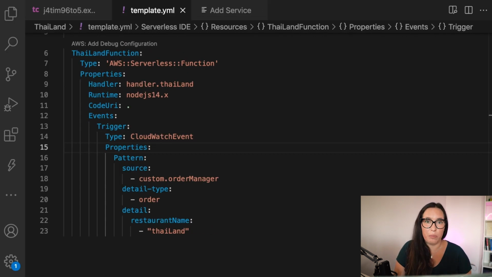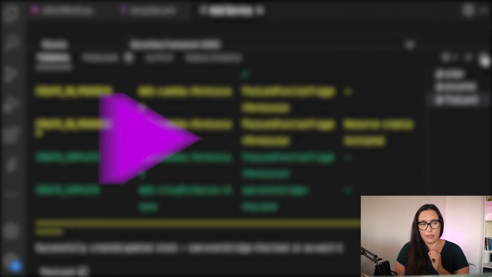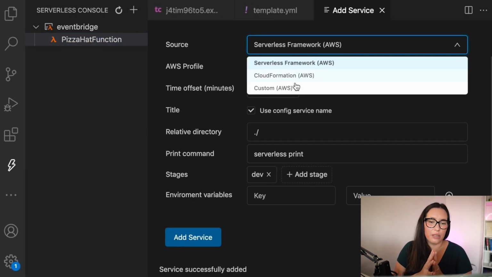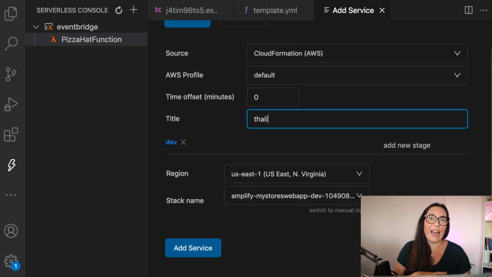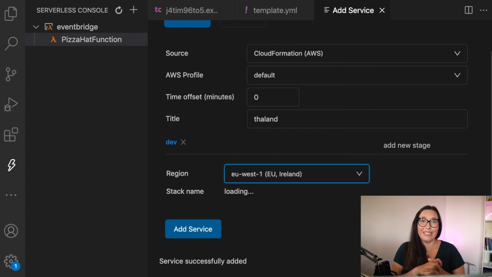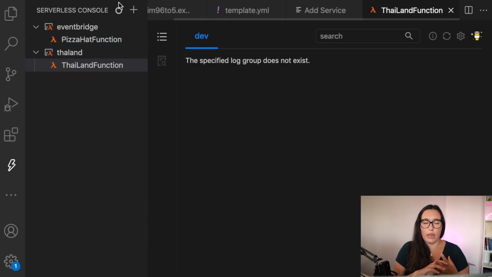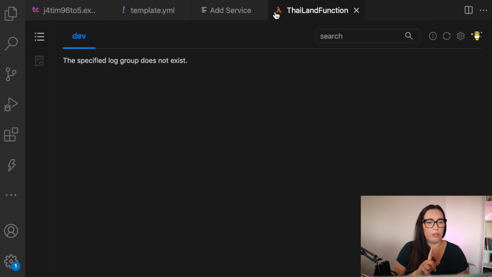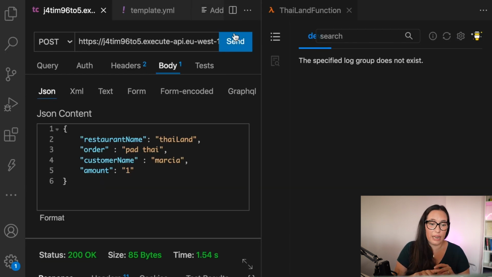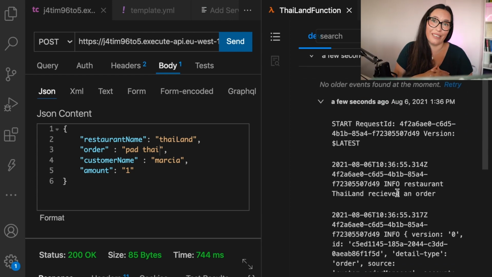And basically now we can deploy this service and test it again. So let's fast forward until everything is deployed. The Thailand needs to get deployed, and we can go and test it. Again, we will add another service using the Serverless console, and we will add the Thailand restaurant and all those things, and we can see the logs. Also, we need to modify a little bit our existing request because it was sending it to the restaurant Pizza Hut before. So now I modify it to send it to Thailand, and we are also ordering pad Thai. If not, they will say, what the hell? So now we can see the order went okay, and pad Thai got the event.